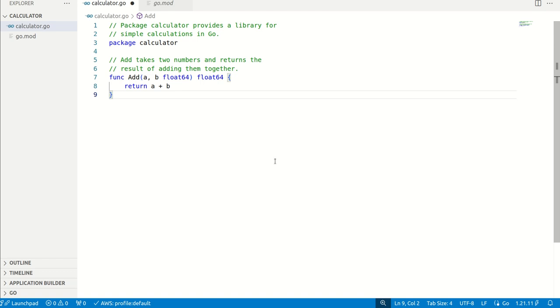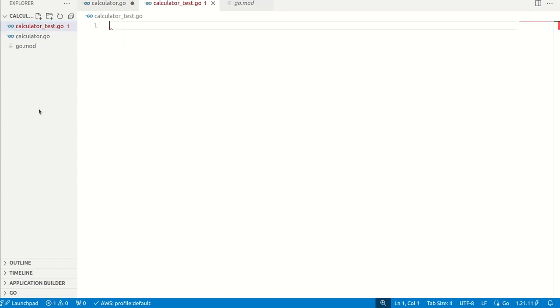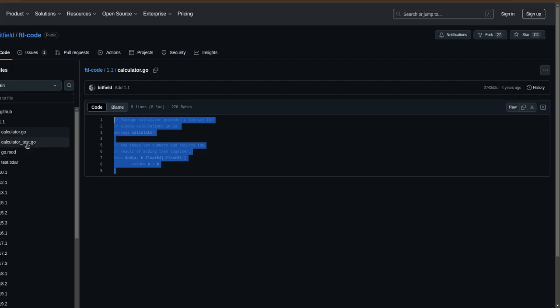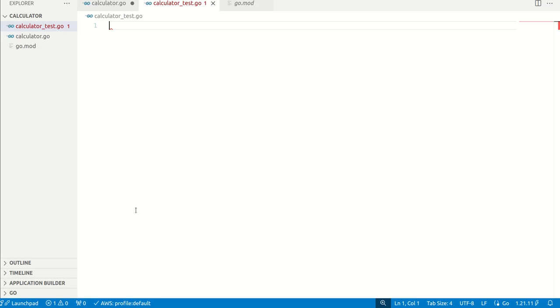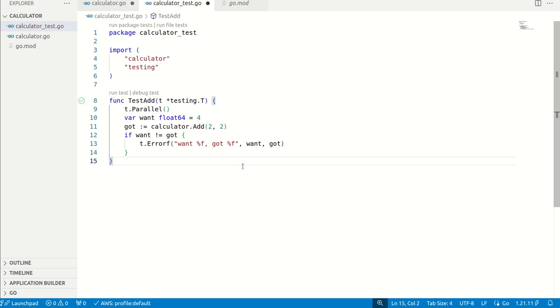That file will be the test file. I'm going to create calculator_test.go. This is our test file. Again I'm going to copy paste the code from here for the time being. Don't worry, we will explain each and everything, we will learn everything one by one. Just see the beauty of test cases.